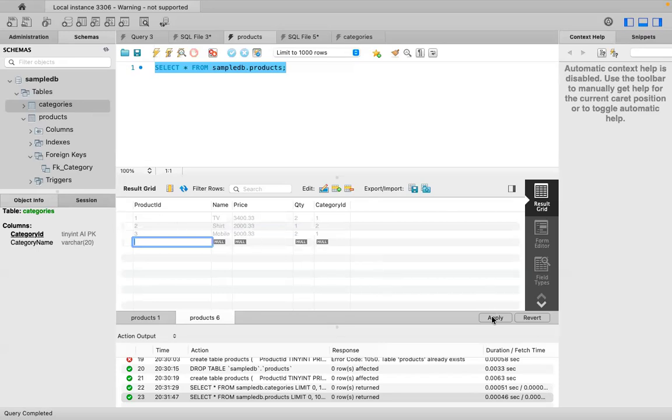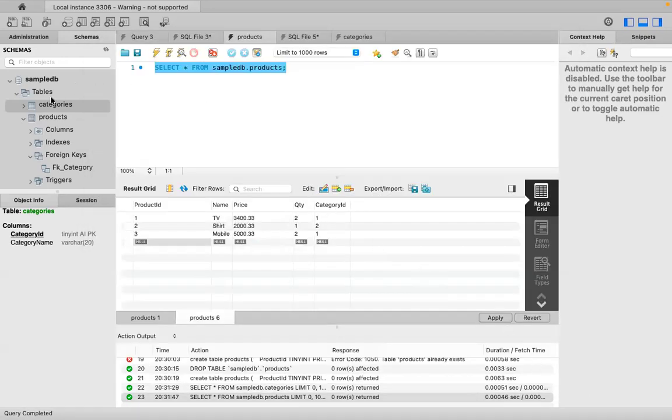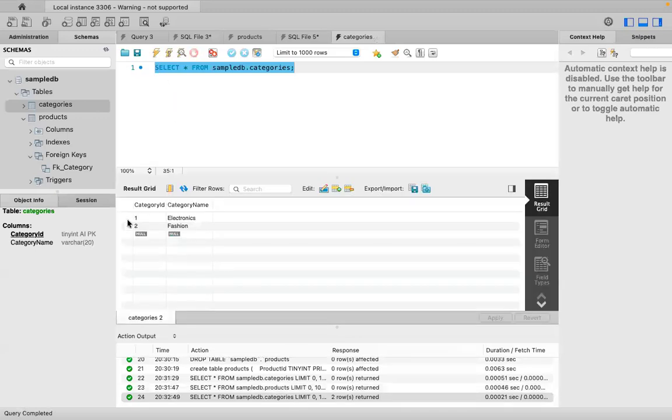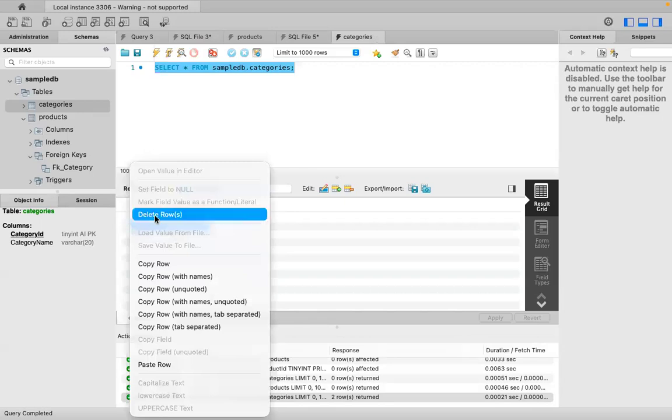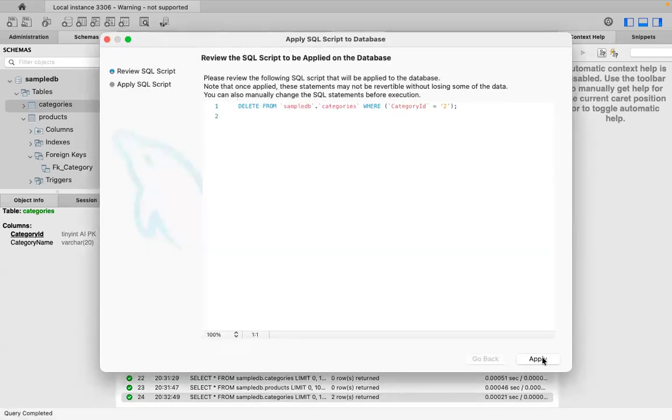So now I will apply here. All the 3 records are added. Now I will go to the categories table and I will run this. I will right click on fashion and try to delete the row. I am deleting fashion, but this fashion is being used in another table. We have a connection with the other table. I am trying to delete that fashion and apply.